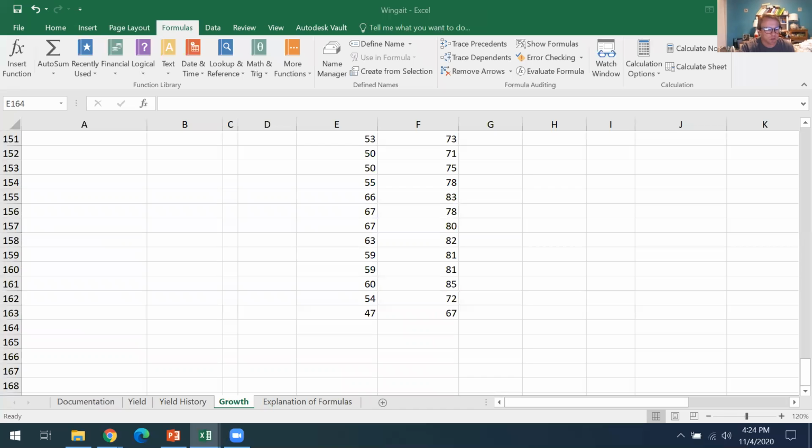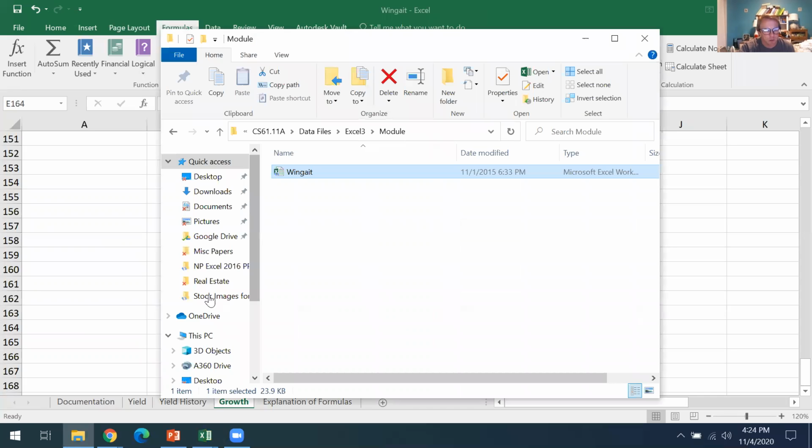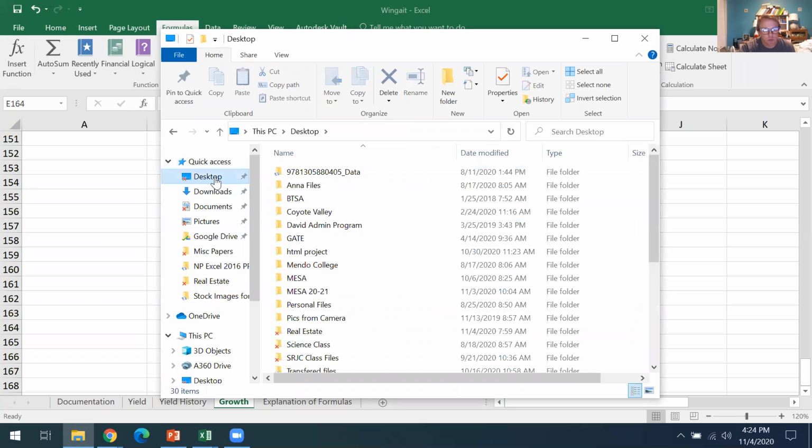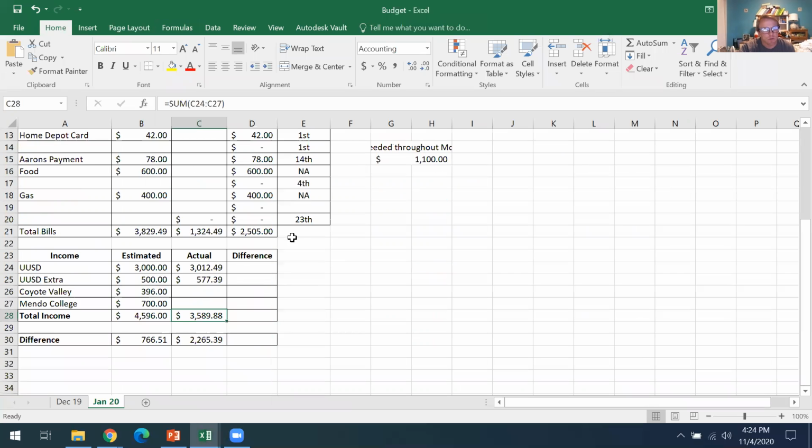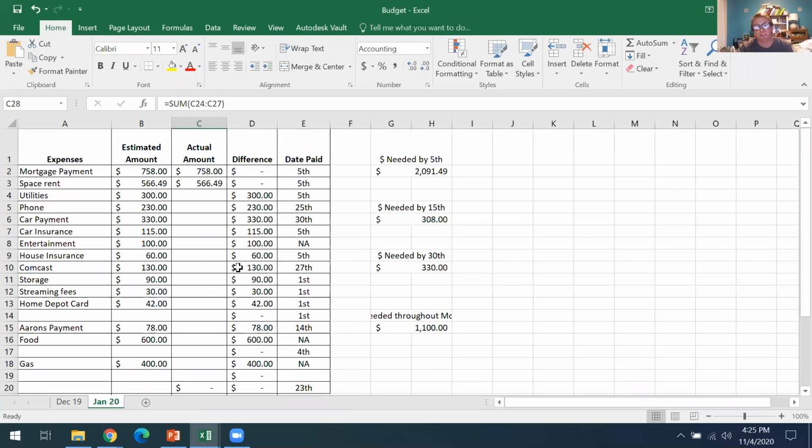Let's see here. I do believe I have another thing that I could show you. I think this was it. Yeah, this was something I did a while back. So like, what the mortgage payment was and space rent. I owned a house that had space rent because it was a mobile home in a park, and then the utilities and the phone and what the difference is.